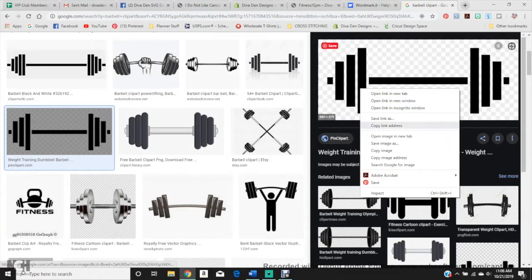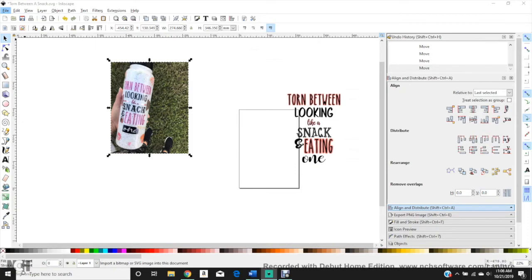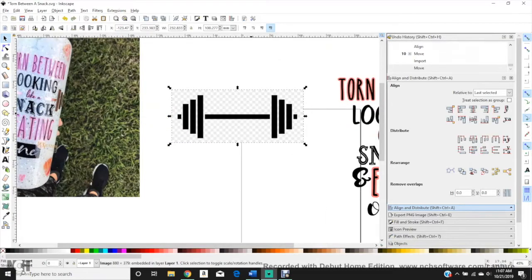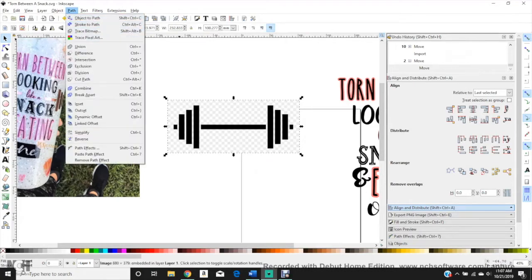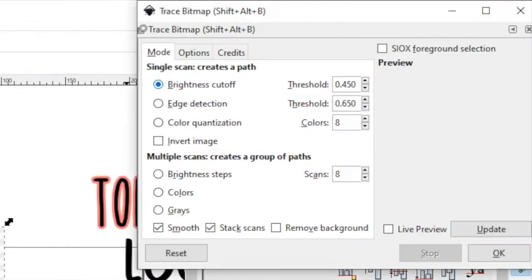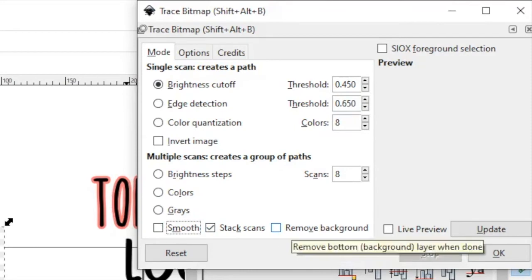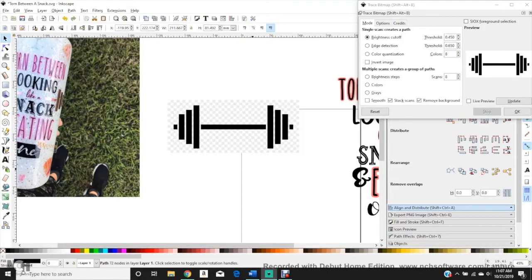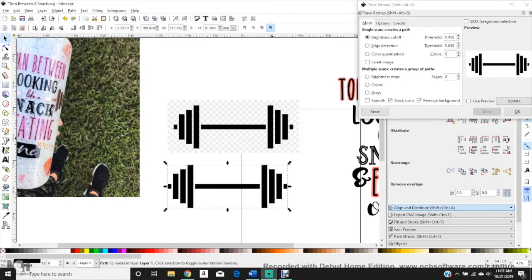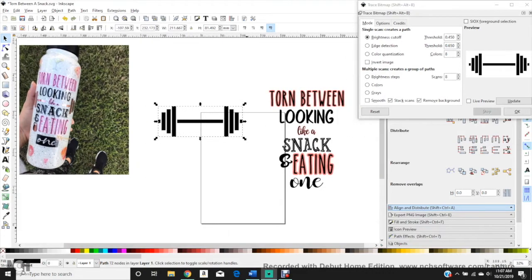So, just right-click, save image as, import. And most of the time, even though it has that background, we can just trace bitmap, brightness cutoff, uncheck smooth, make sure stack scans is checked, and remove background is checked. Update, okay. Click off, bring it down. Yay, we didn't have to unlayer it. Okay, so we can put that in there.